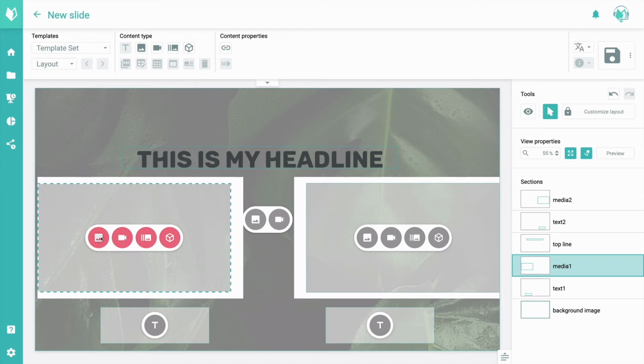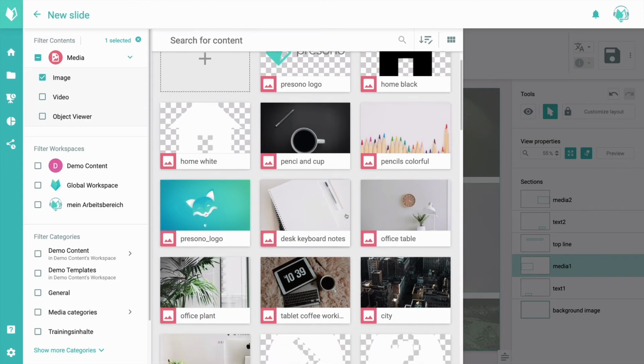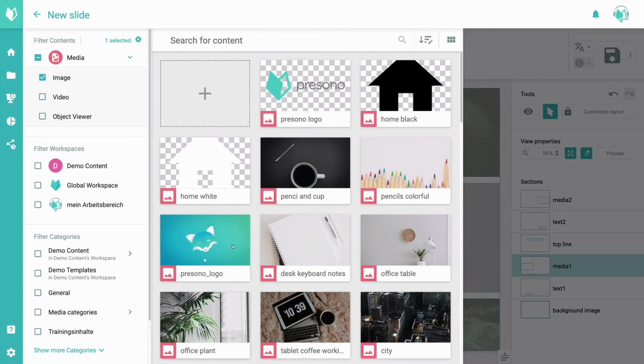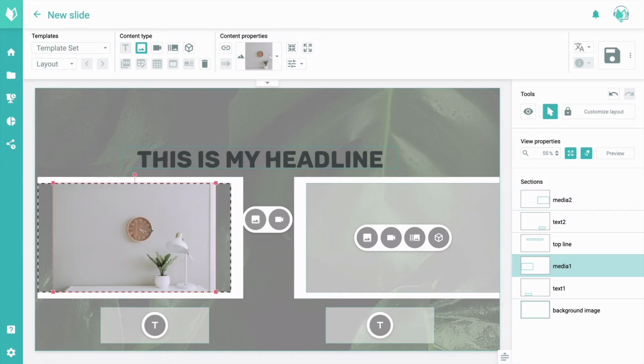Clicking on the image icon, I will open up and be able to choose images. So I can choose, I can filter, whatever. In my case, I just choose this one. And the image is placed in here. So I can change it anytime by clicking on the image up here.